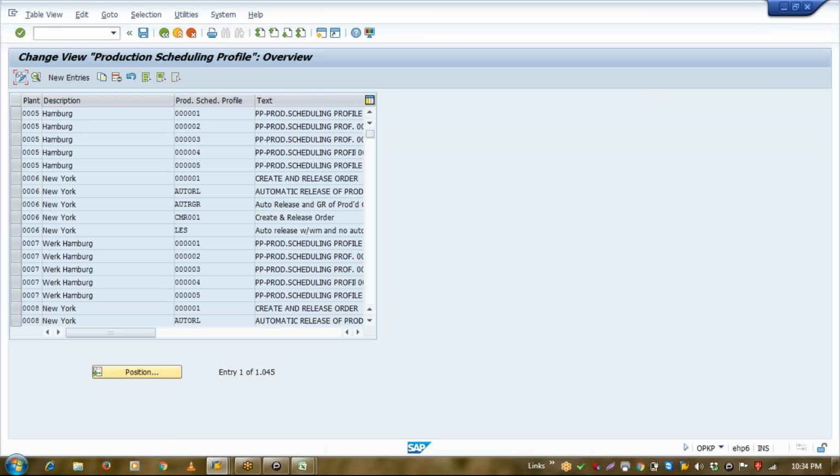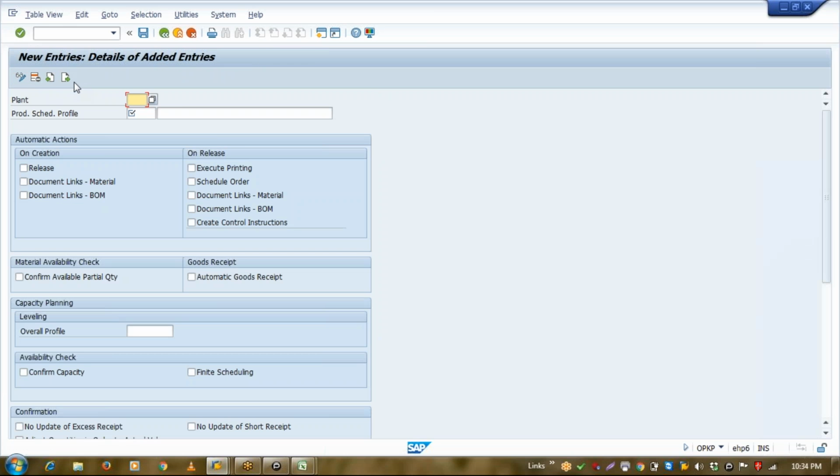So I'm picking any production scheduler profile and assigning it to my plant. This is my production scheduler profile. Why do we use it? It can perform certain actions automatically, like automatically releasing the order on creation. Generally, when we create an order, we press one green flag to release it. That is the manual control. If you want to automate this releasing, we can use this production scheduler profile.